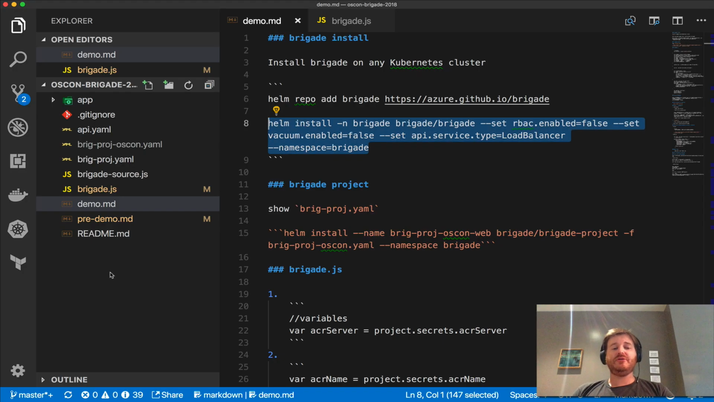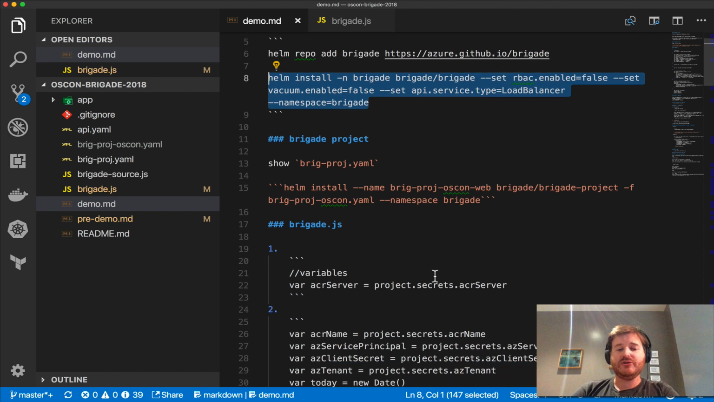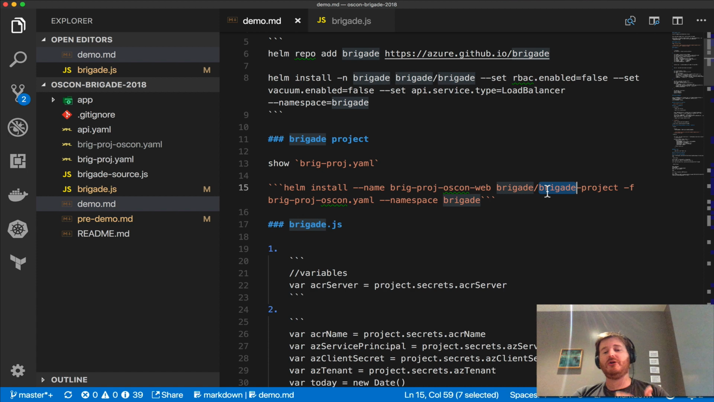What I need to now do is create a project for my jobs or my pipeline or whatever I want to create here. And I'm going to do that using Helm again. Now what I'm going to do here is create a release called OzCon Web. Going to use the Brigade chart repo, and there's something called brigade-project. So this is the scaffolding for a Brigade project out of the box.